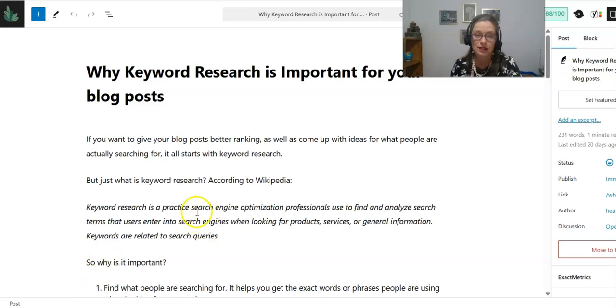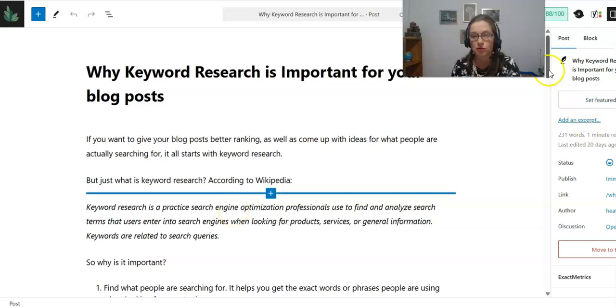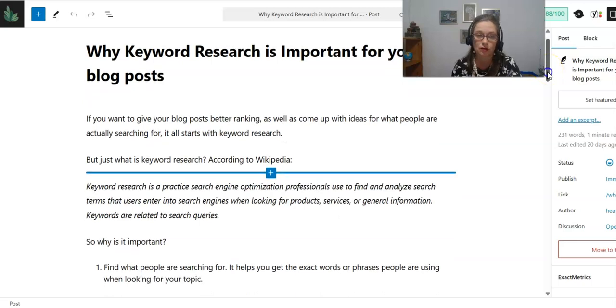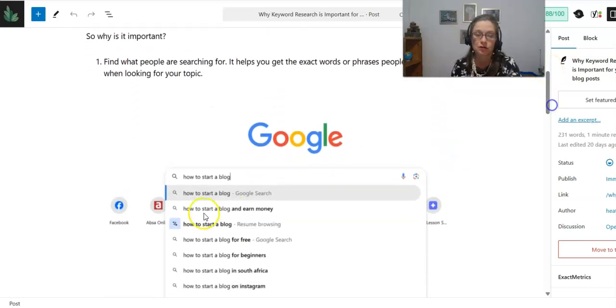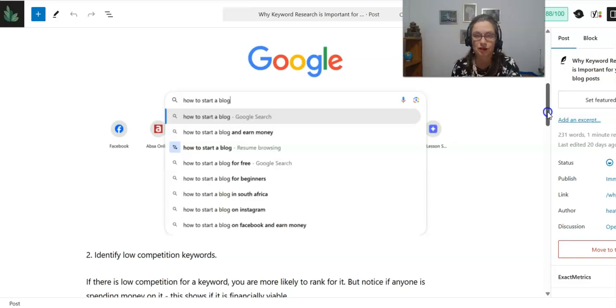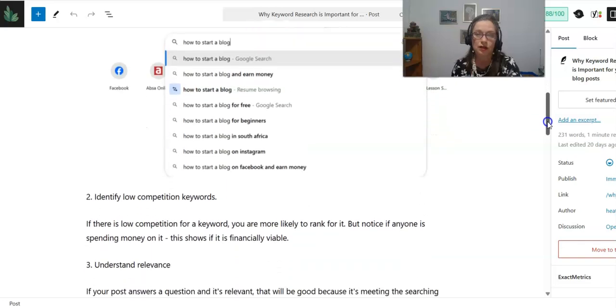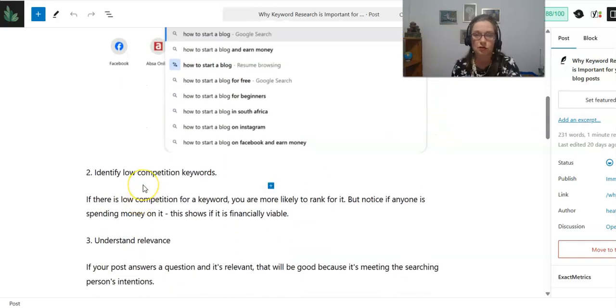Well, it's basically a search engine optimization process. We are looking for what people are searching for and how we can rank on Google. You can do this even by just typing into Google, and then you start seeing all the things that people are searching for, and that's definitely one way that you can do it. But with a keyword research tool, you can look at the competition for those phrases. How many other people are also writing blog posts that are also going to start ranking on Google?